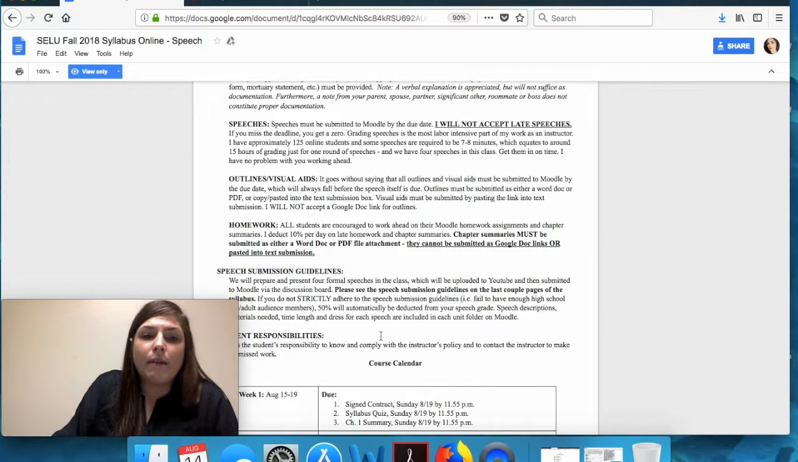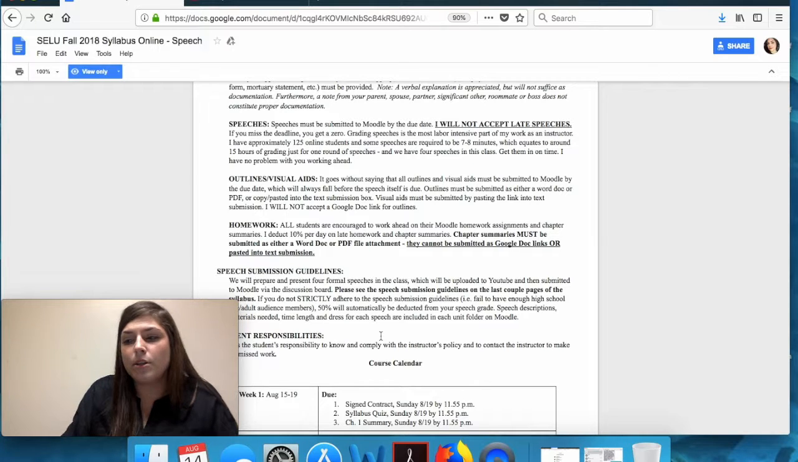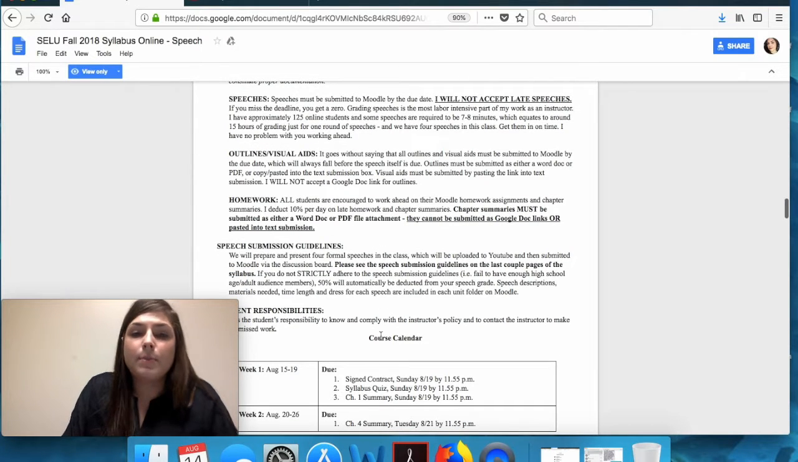Homework, you will have 5 homework assignments, and then you also will have various chapter summaries. I do accept those as late, but I do count off points, 10% per day. So it gets to a point where, if you already have an F, there's just no point in you submitting it anymore. I will accept late work on the homework and the chapter summaries, but just know that if it gets to a certain point where it's so late that it's not going to matter if you turn it in or not.